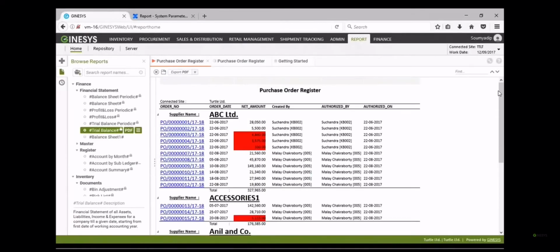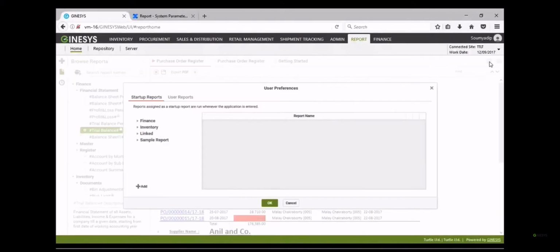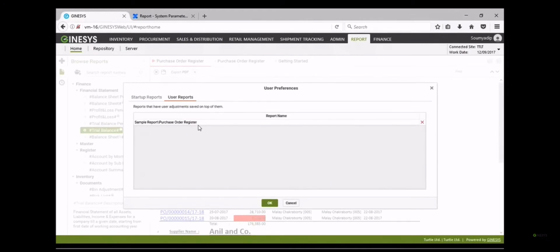So here in the right hand side there is a settings, change user preference icon. If you click that, you will see there is a user report tab. Whenever you select the user report tab, it will show you that this report is specific to you, the formatting is specific to you, and you can run this report whenever necessary.